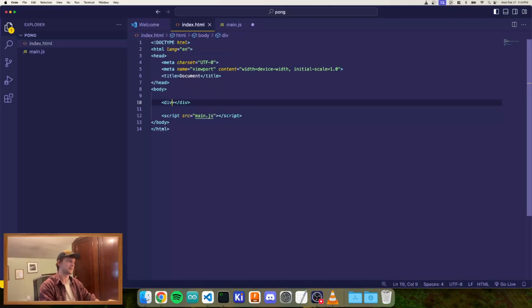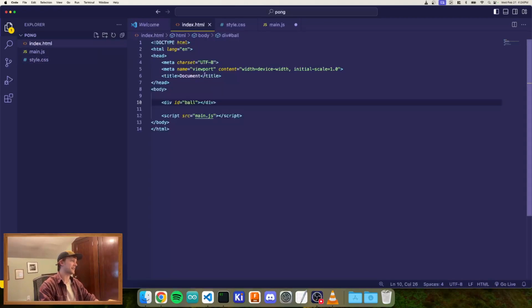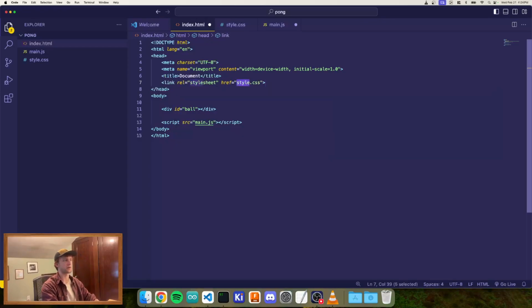We can just make a div for this and give it the ID ball, and then we'll grab this inside of our JavaScript. The other thing is I think it is actually a good idea for us to have a CSS file here. So let's do that, and we'll make a file called style.css. Let's reference that in our HTML. We can do link and then link CSS, and that'll autocomplete to the CSS syntax. This actually looks good already. Style.css matches up with our file name here.